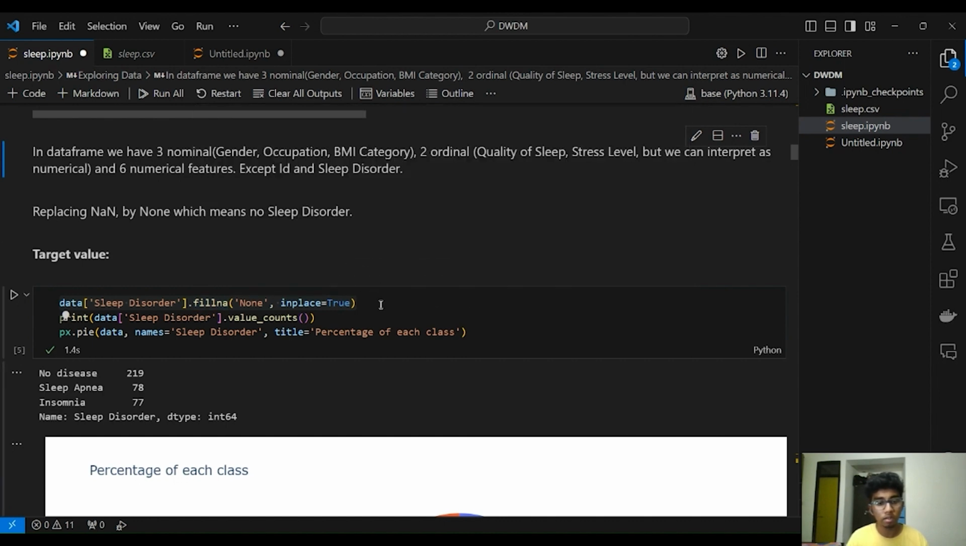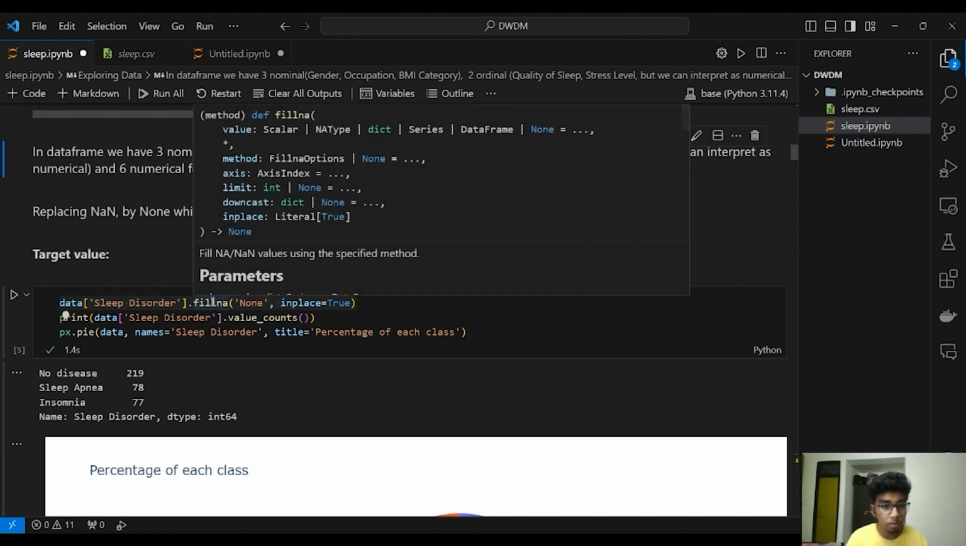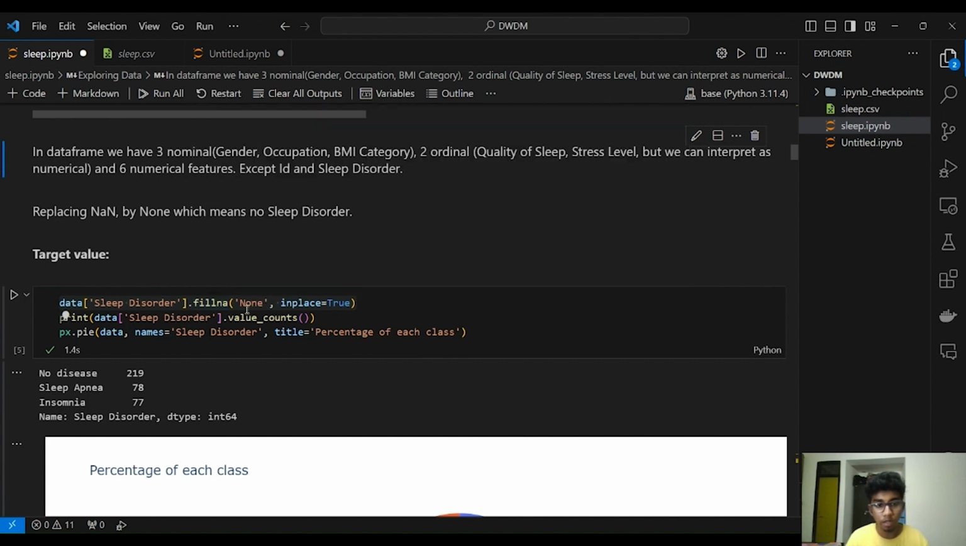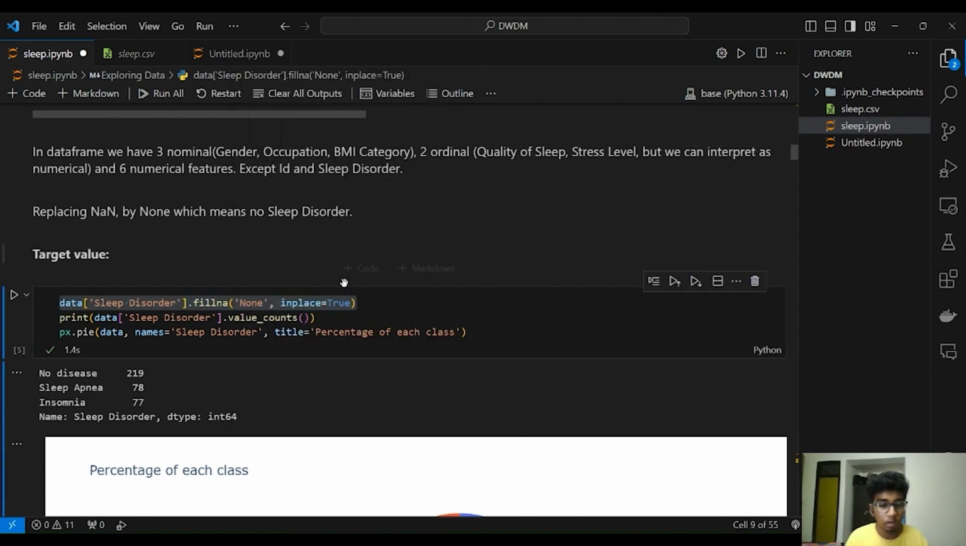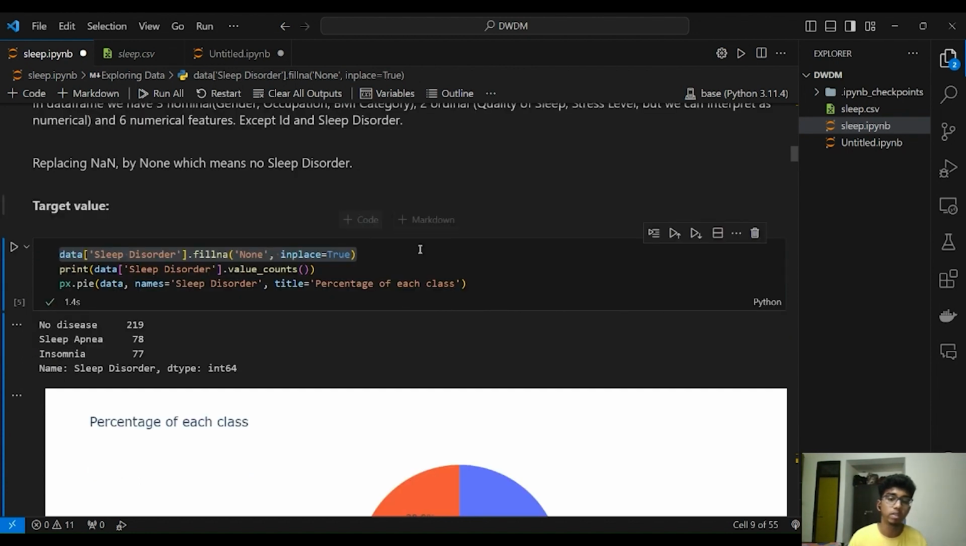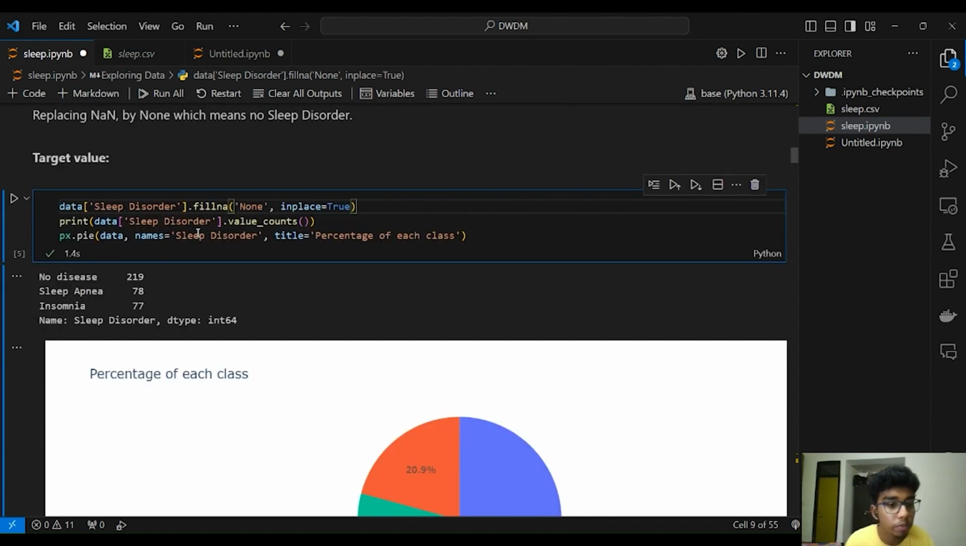So fillna is nothing but, as you can see, it fills all the null values with the value you have given in the parameter. I've given here that I want to fill all the null values with the value called None. So it replaces all the null values with None, and inplace means it actually replaces all the values in the real data set, which is our CSV file. Now we are just printing the disorder value counts to see how many unique values are present.